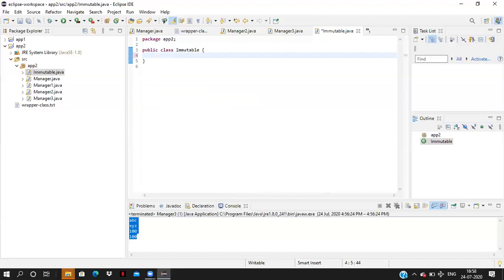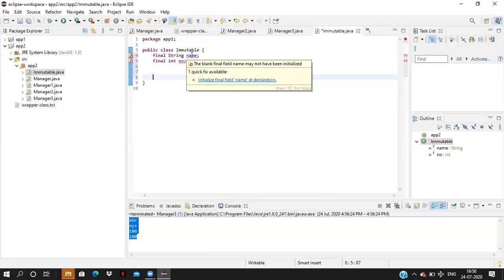Whenever we are creating an object of the class, if we change any attribute values, it should not reflect there. How to create such a class? I'm just taking the variables as final String name, final int number. If you have any errors over there, we have errors here because we did not initialize the final variable.